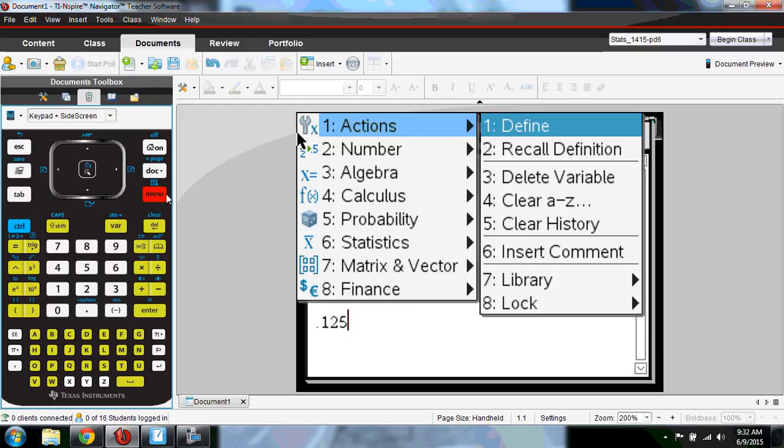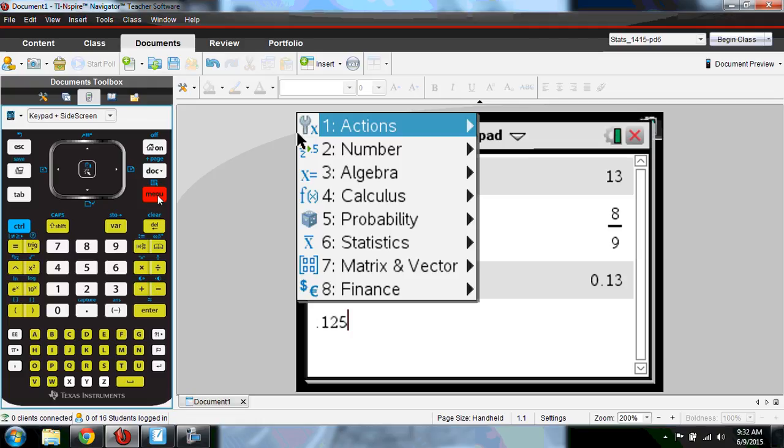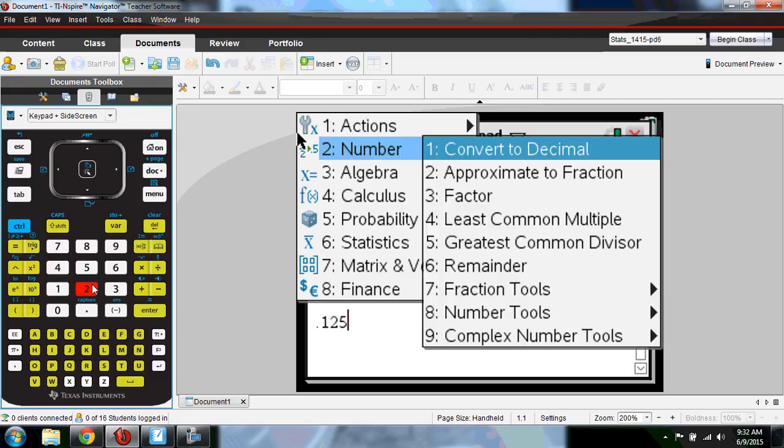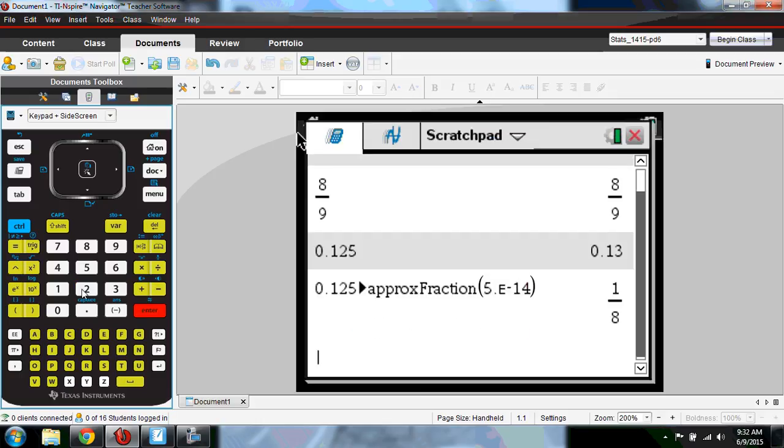As I'm navigating through these screens, I just pressed escape to get out. When I press menu, I can just press the number that corresponds to the command that I want. For instance, if I want algebra, I could press the number 2. Then if I want to convert or approximate to a fraction, again, I could press the number 2. Then I'll press enter, and the calculator does its thing.